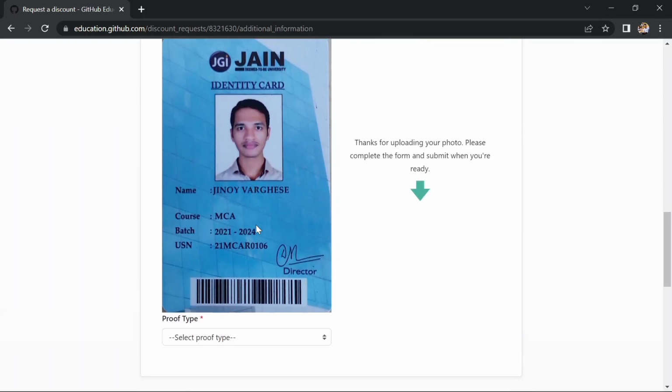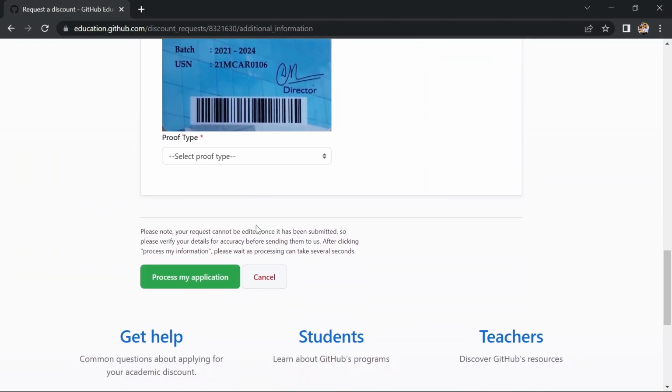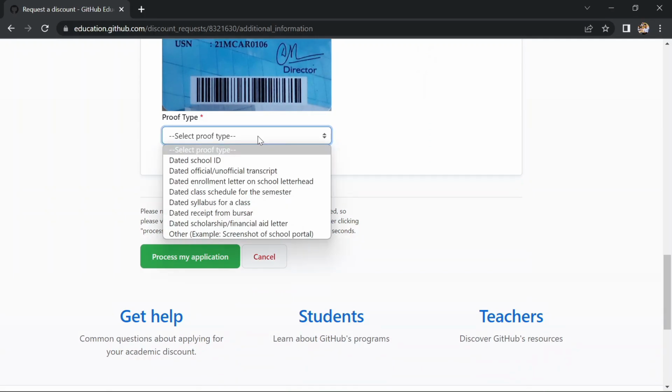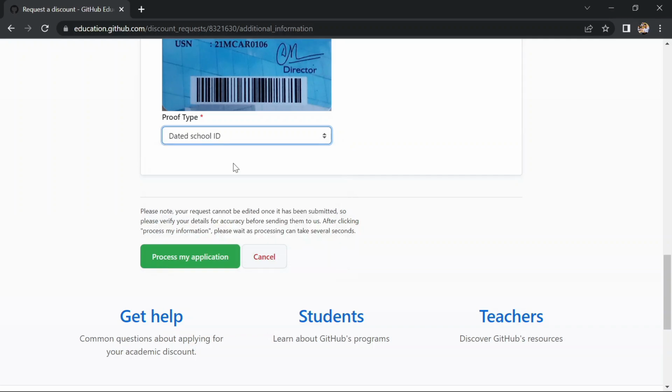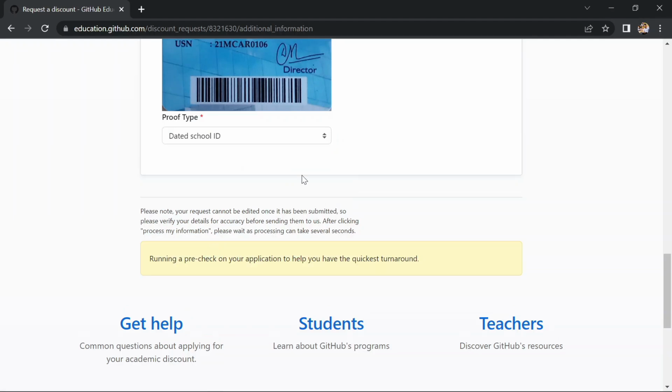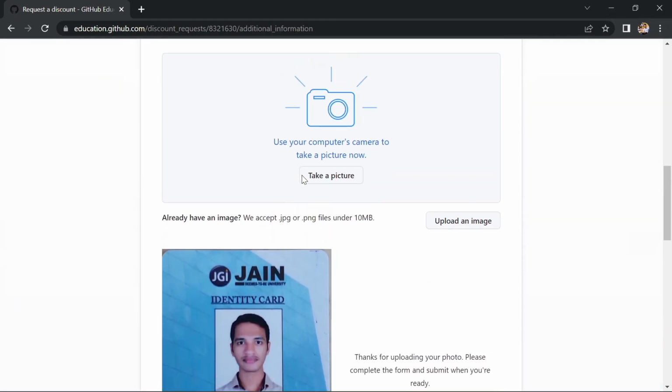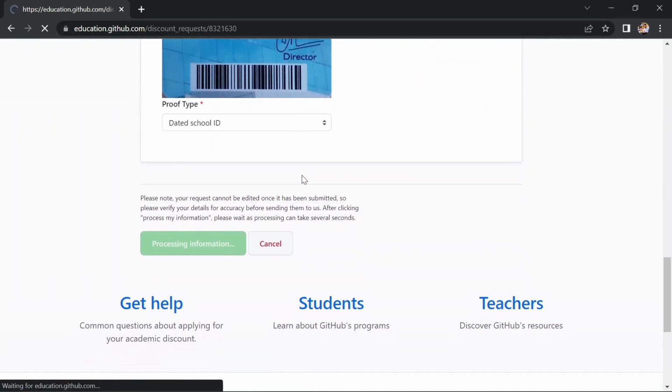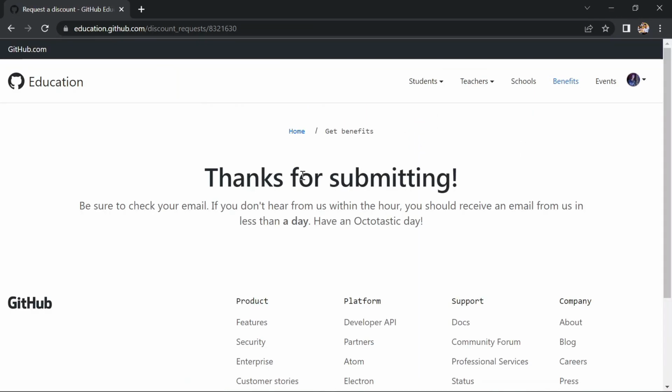So the ID card is uploaded correctly, and choose your option for which kind of document you are uploading. You can also upload a fees receipt or any other similar documents. Here it's an ID card, and click on proceed, and they will work on your profile. They will check whether you are eligible for this feature or not. If you are eligible, then you can access their student pack features. So let's check whether our student pack is working, or whether they accepted our submission or not.